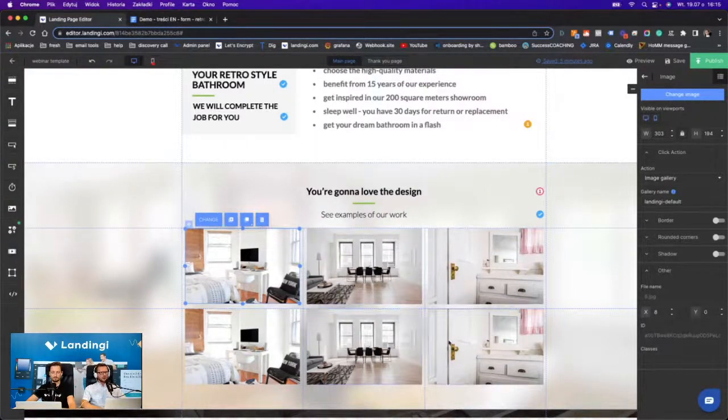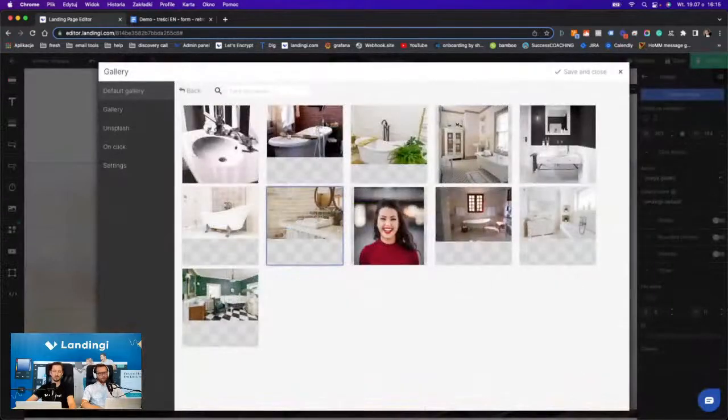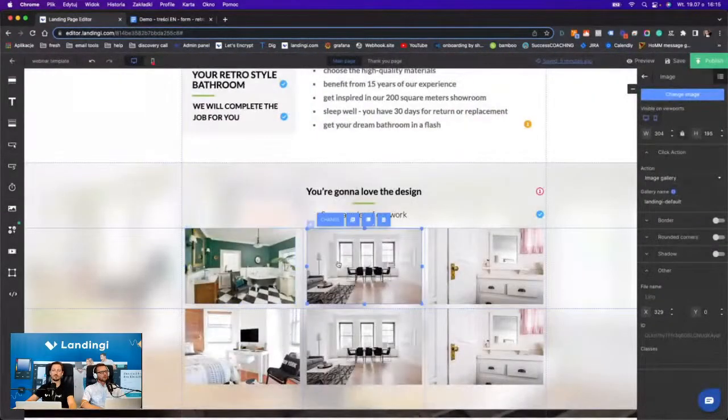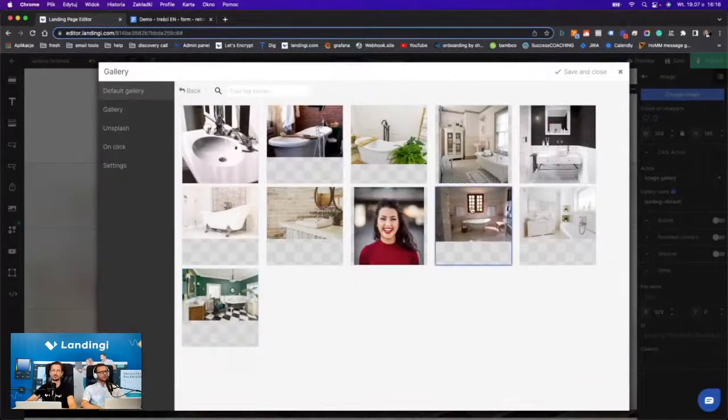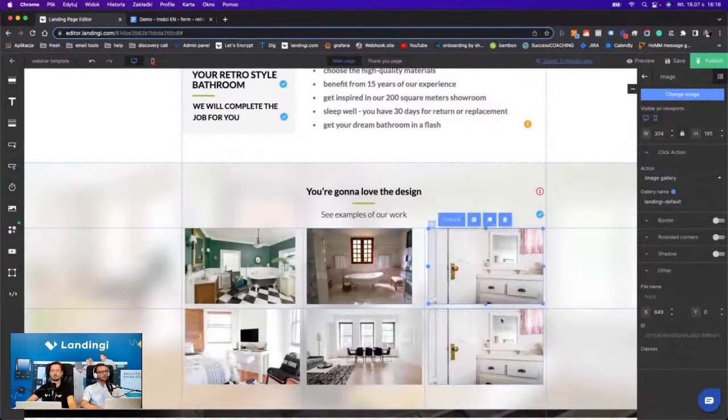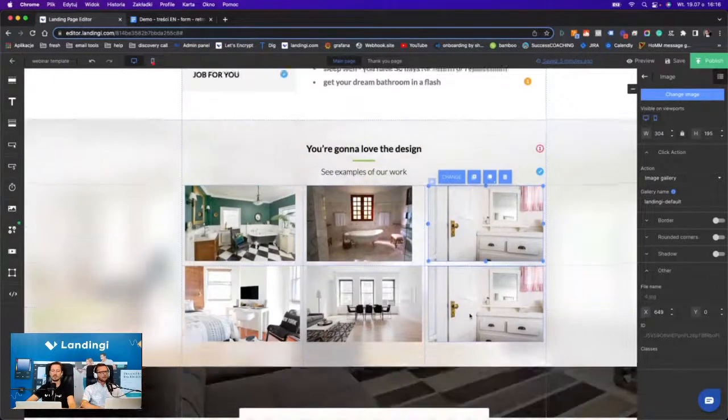And what we're going to do right now is to replace the images, because we're not interested in an office look or a living room look. We're interested in some images of retro bathrooms. So let's see, what do we have in here? Yeah, so this is also part of the job, to replace the content of the template. So adapt it to your offer, to what you want to do and communicate on the landing page.